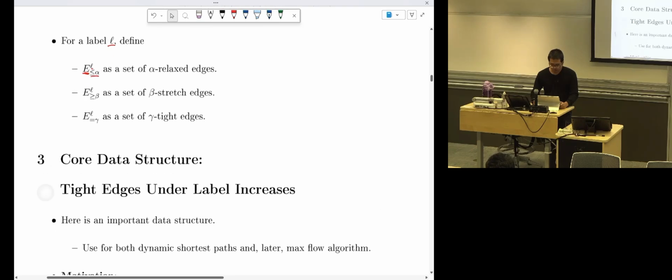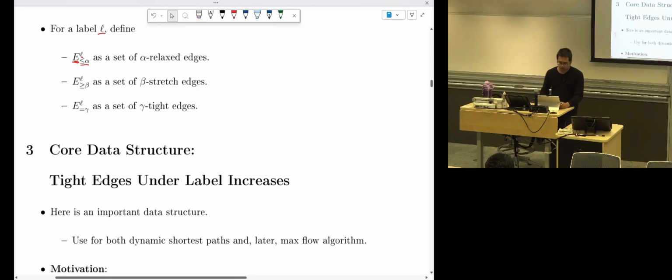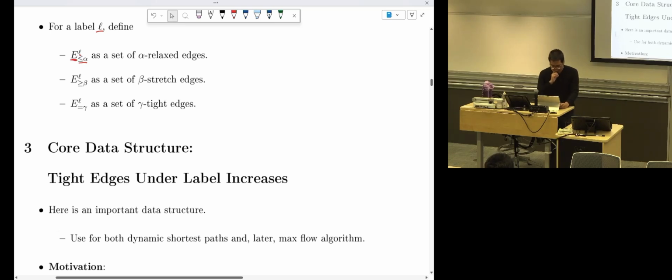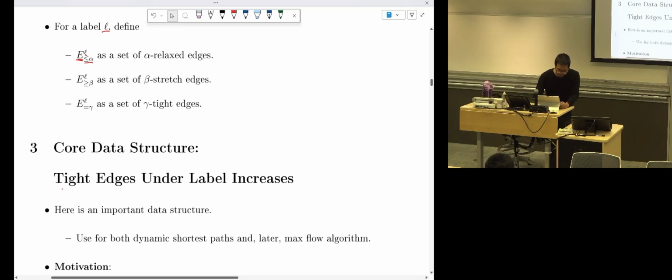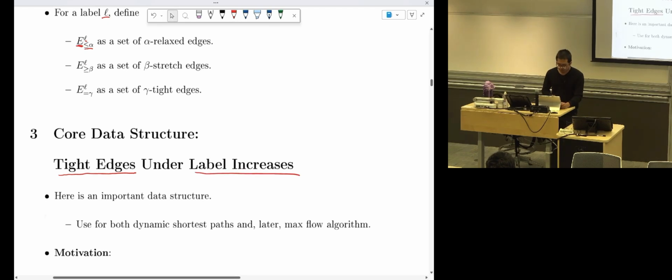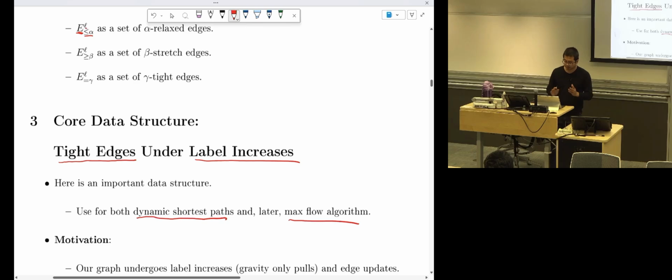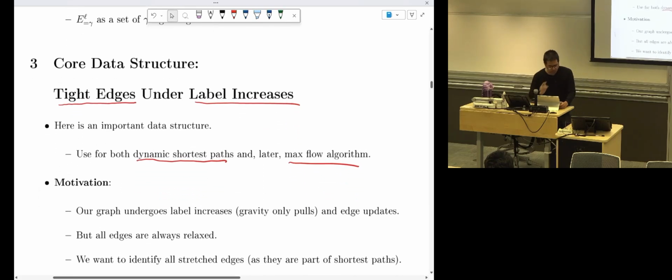So having this intuition in mind, now here's a core data structure. This is to maintain tight edges when you change the label. It's going to be an important data structure that we use for both dynamic shortest path today and MaxFlow for next class. And the motivation is this.